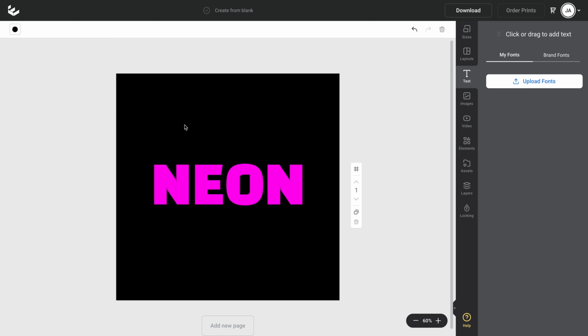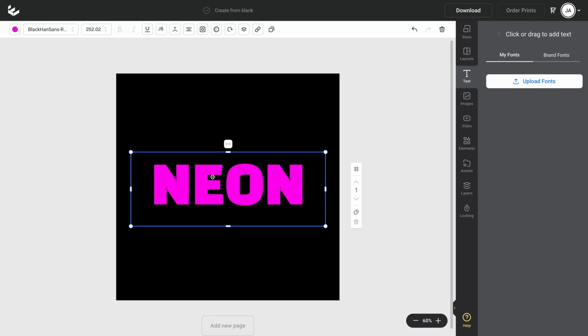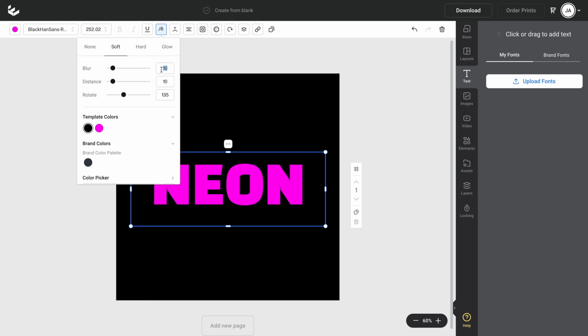This effect is made up by using 2 types of glows, a background and a foreground glow. So let's make the background glow first. With the text selected, click on the shadow button in the action bar, update the blur slider to 70 and choose the same bright pink we use in the text.